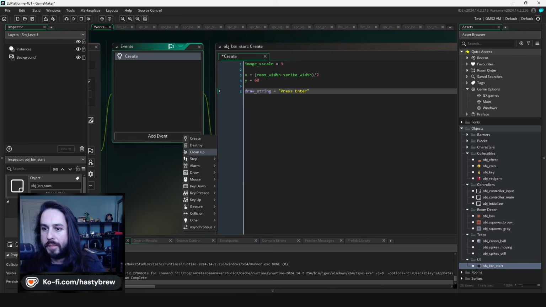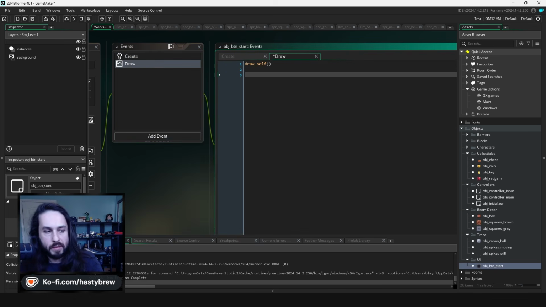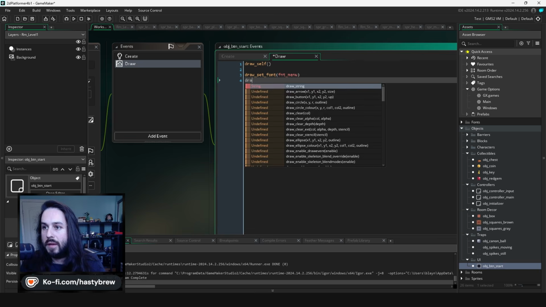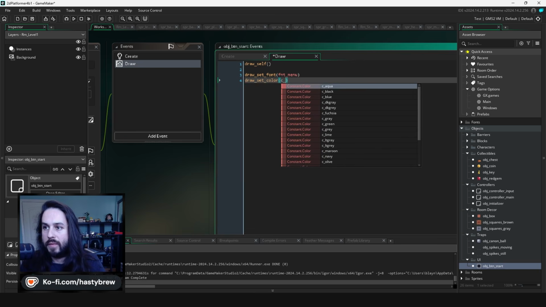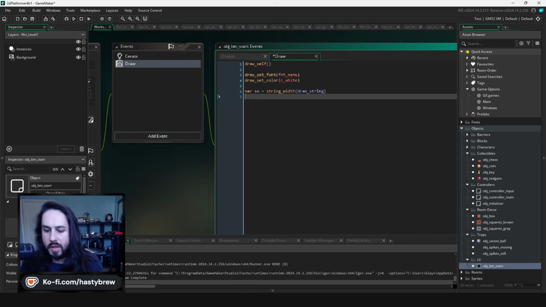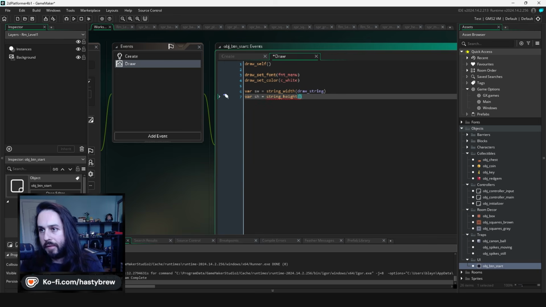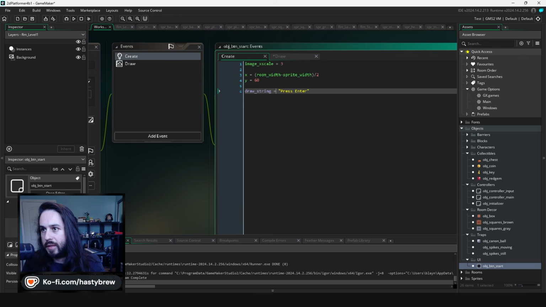And we have a draw event here. We want to draw self because we want to see that border. We're setting the font to font menu, setting the color to white. String width, drawstring is what we're drawing. Var sh equals string height. And we do this after setting the font, and we have our drawstring in here, so it'll be the same every time.